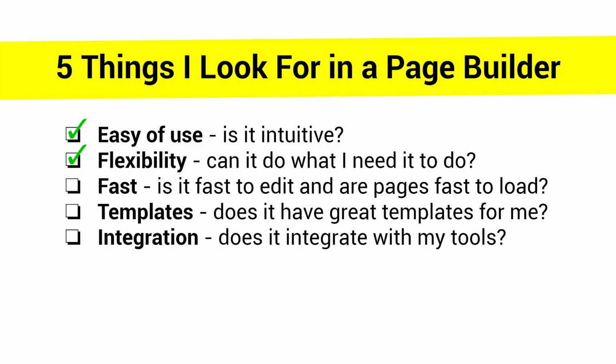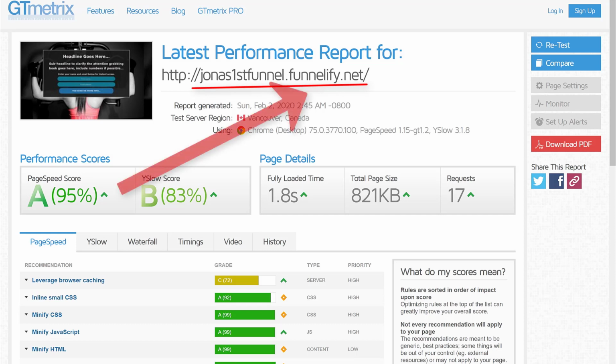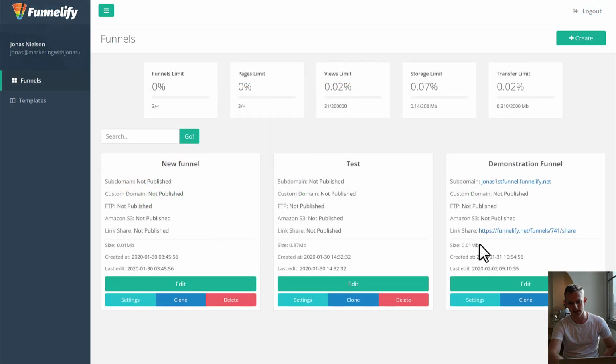Now in terms of speed, as you can tell from what I've been editing, I think it's pretty fast when it comes to editing, and it's also pretty fast when the pages load. They use this MPO technology, which I don't really know what it means, but whenever you insert images, it compresses them and optimizes them both for desktop and mobile, and so that means that your pages are going to load very, very fast. For example, the page that I just built is only 0.01 megabyte, which is not a lot, so that's gonna load really fast.